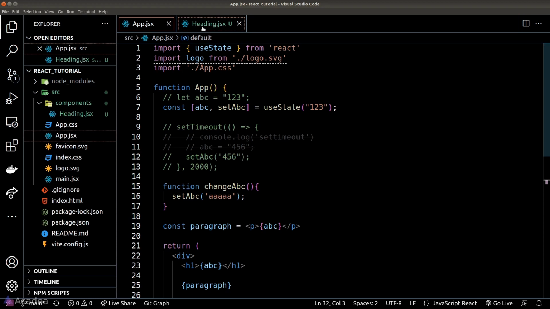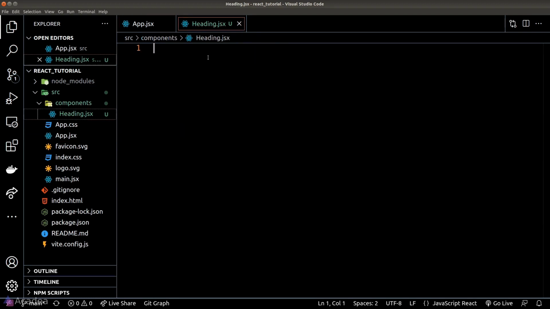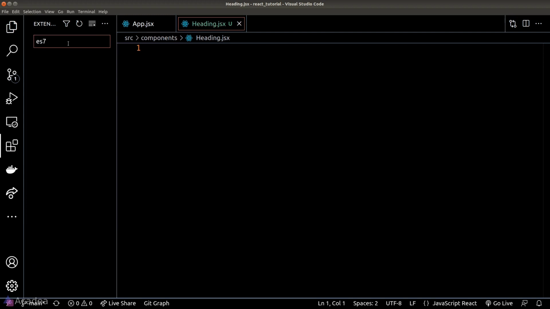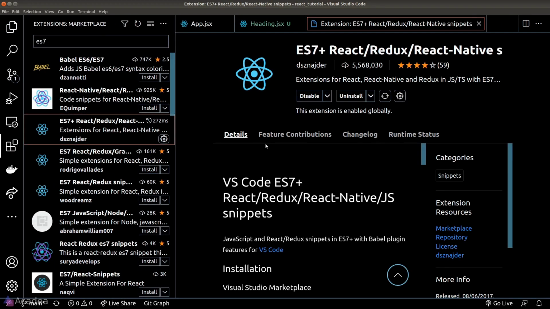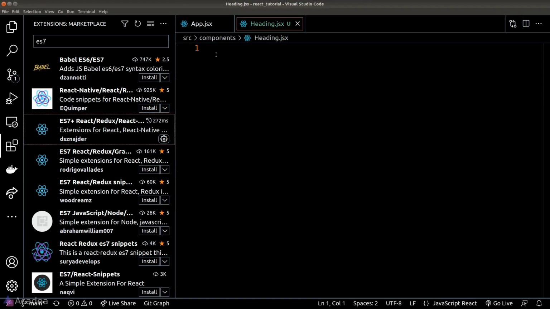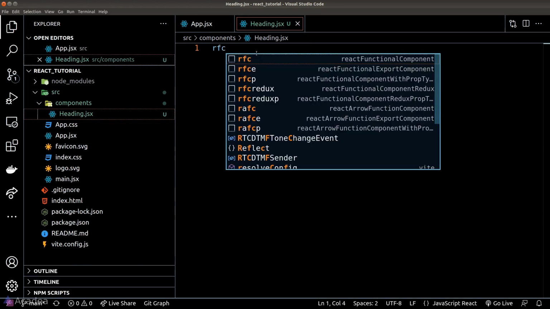As a lazy developer, this is a big no-no. What we can do instead is go to the extension panel and search for ES7, and we will install this amazing extension that can take care of the boilerplate easily for us. Once you have installed it, let's go back to our file. We want to create a React functional component, so we can type in RFC and hit tab.